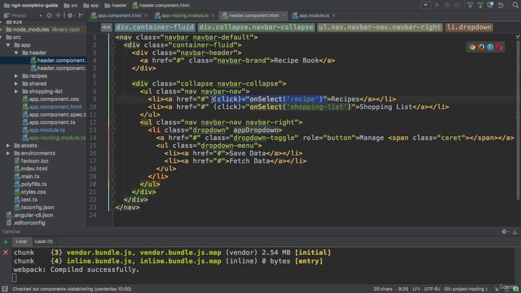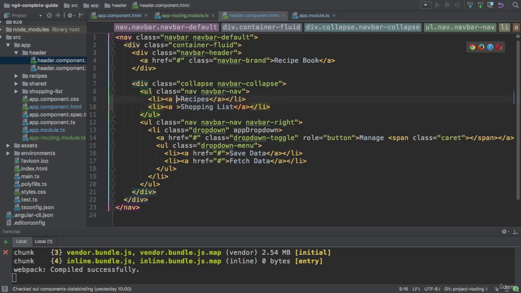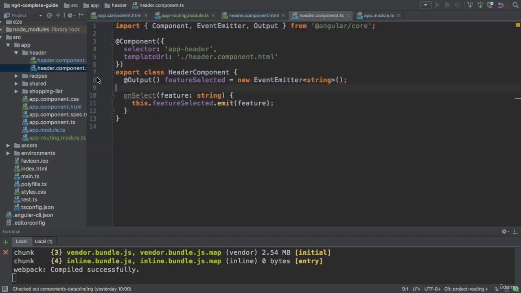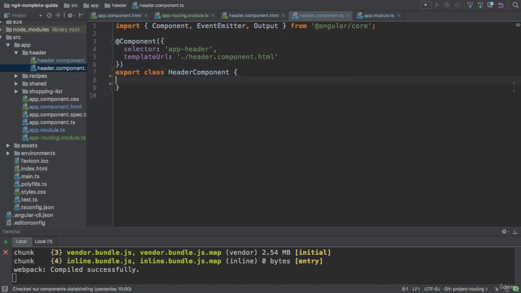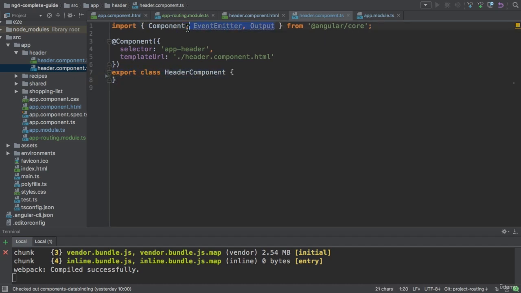I no longer need the click listeners here. And also I don't need the ref elements. So we should remove that so that our app doesn't reload, because right now if you click the links, it will simply send a request to the server and reload the page. So remove that. And I can also remove the onSelect method here and remove the event emitter, the header component. So basically all that code, also the imports.